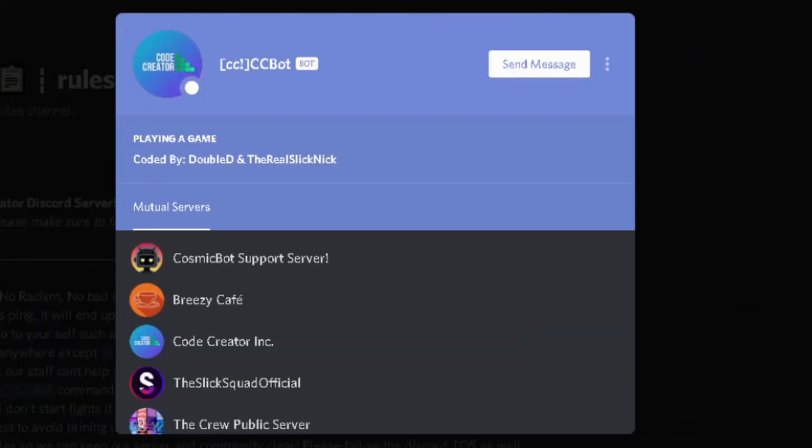Now CCBot is still in beta, but as you can see, it has a custom status saying "more commands coming soon," and then "coded by Double D and the Real Slick Nick." This is an example of what we did for the custom status. Since every time it does a command, the bot stays online, and it's doing a command every 10 seconds, it's continuously doing a command over and over, so that way it won't go offline.